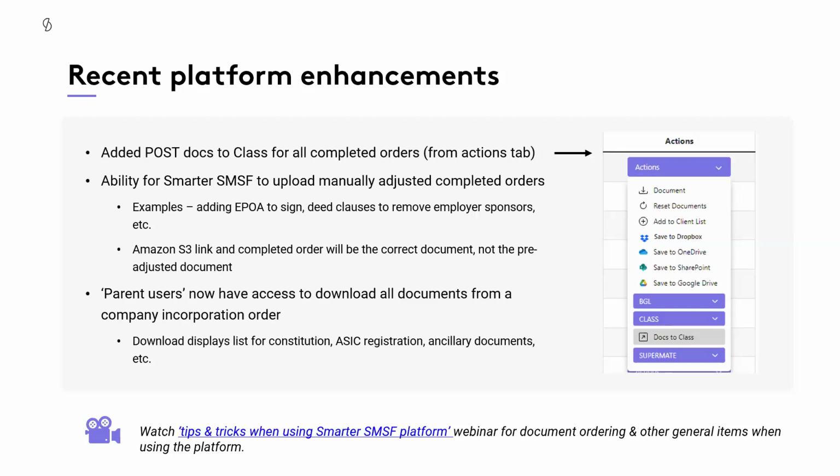So if you didn't see it, I'd encourage you to go and take a look at it, just to, again, get you understanding and utilizing the benefits of what the software is providing. So if I just jump across again to our platform, just to highlight a couple of those things for you.